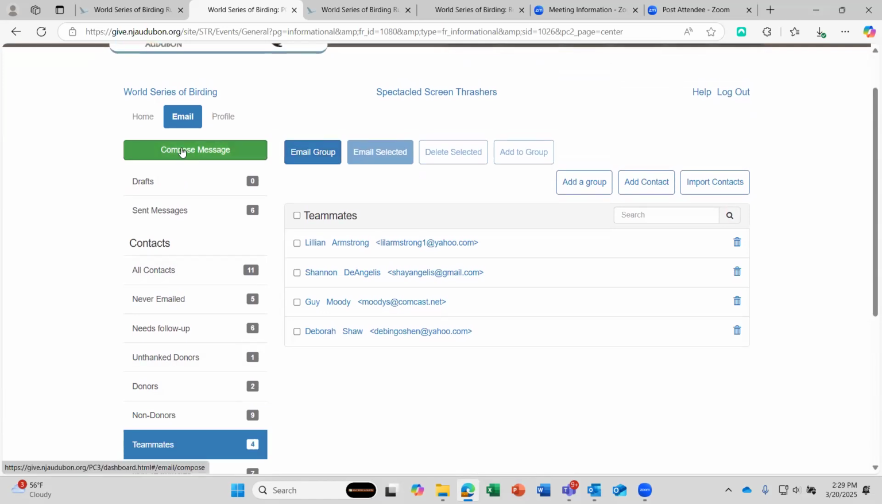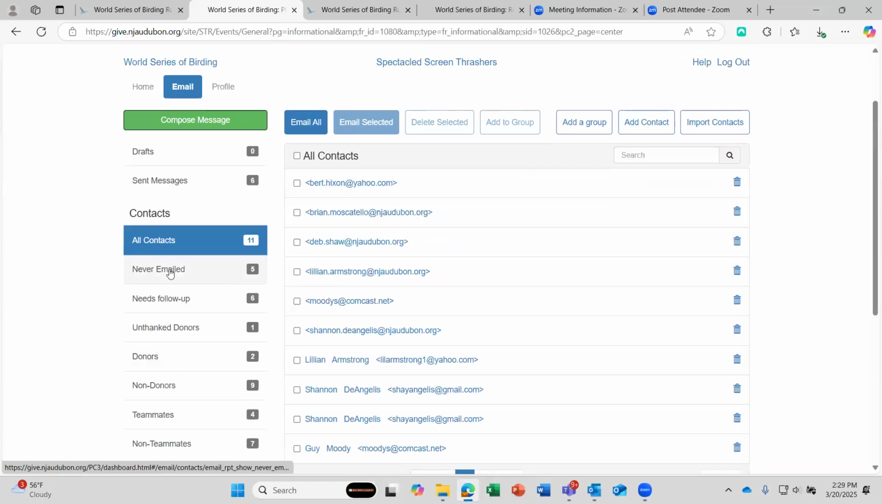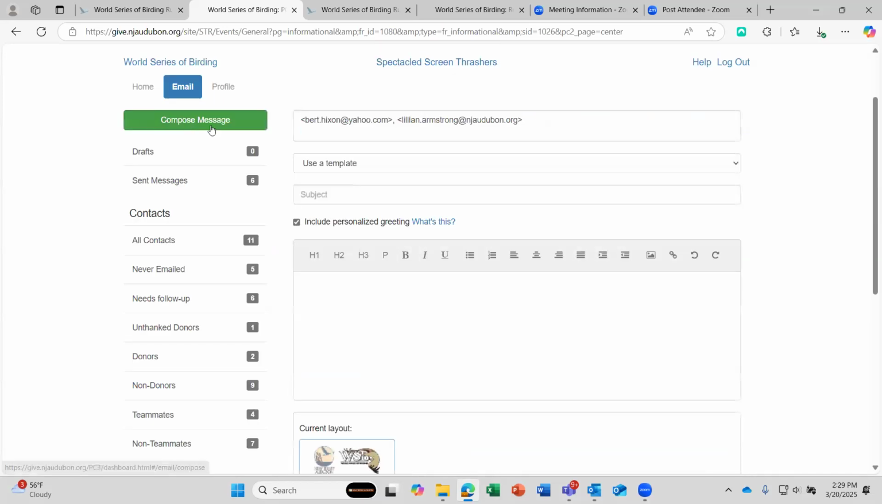When it's time, you can go in to compose an email. I'm going to go into all contacts first. So let's say you want to send to a select group of people. I'm going to click on Bert, and I'm going to blind copy myself, and I'm going to compose a message.